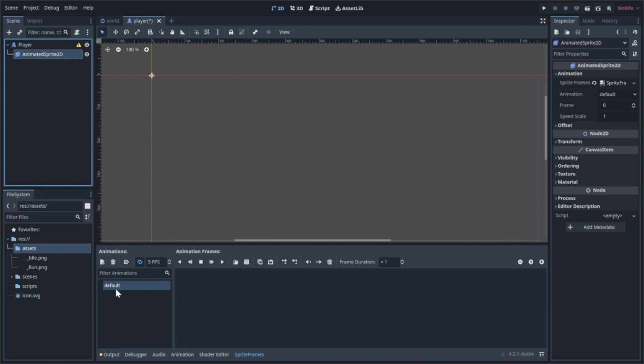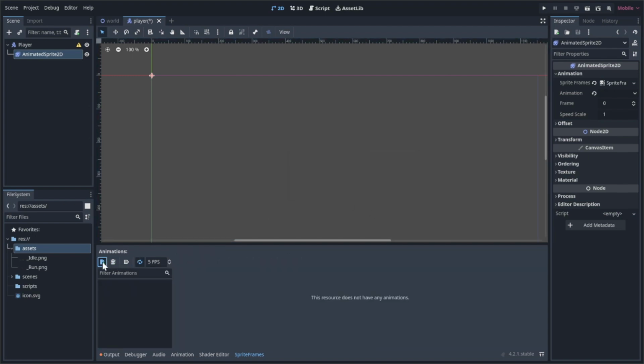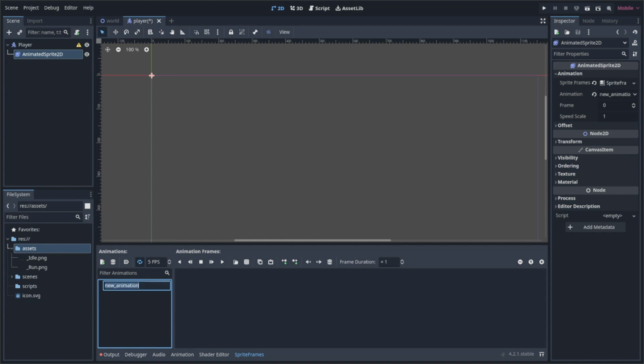So we have a default animation, so I'm going to double click it and rename it. If you want, we can get rid of it. We can delete the animation and add a new animation again. Let's double click it and give it a name. So the first animation I'm going to do is for running, so I'm going to type run.